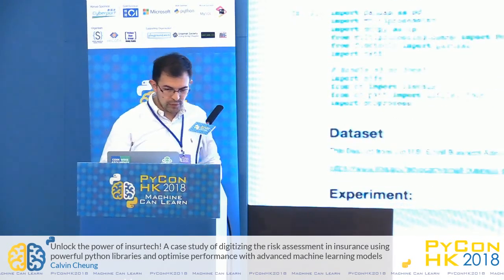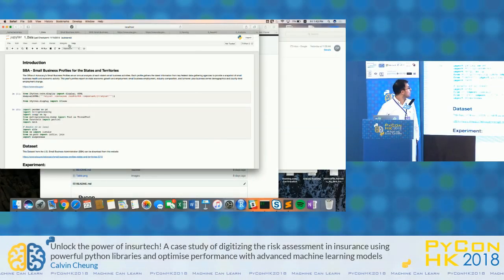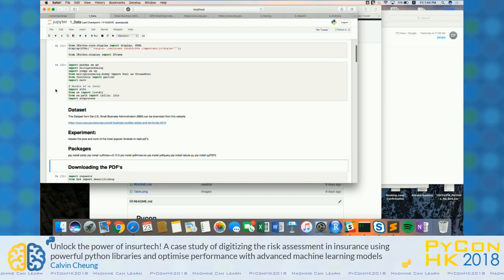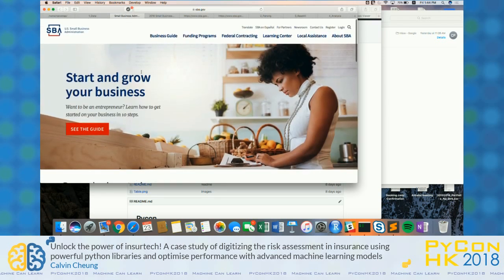So for the first part, we found a good data set from the Small Business Administration. This is an organization in the U.S. that will try to help small businesses to get along. They give everything from loans to trainings. They analyze how policies and regulatory environment can affect small businesses in the U.S. So the website is this one. Here you will find all the information on what they do.